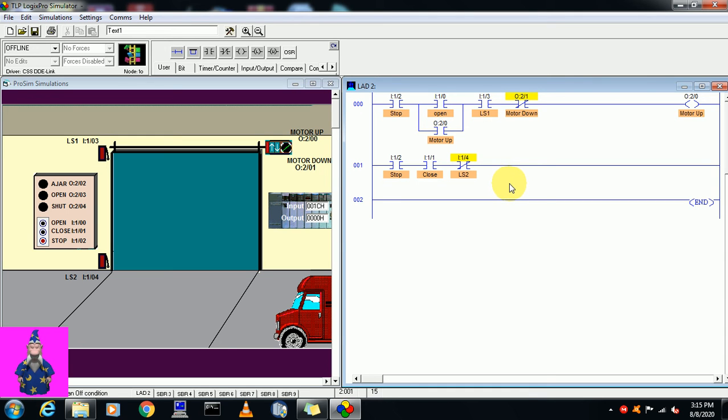And along with it I will use a normally closed contact of the motor up. This is motor up. This is interlocking. When this motor starts going up, this contact will be broken, and the motor on this position will be off.